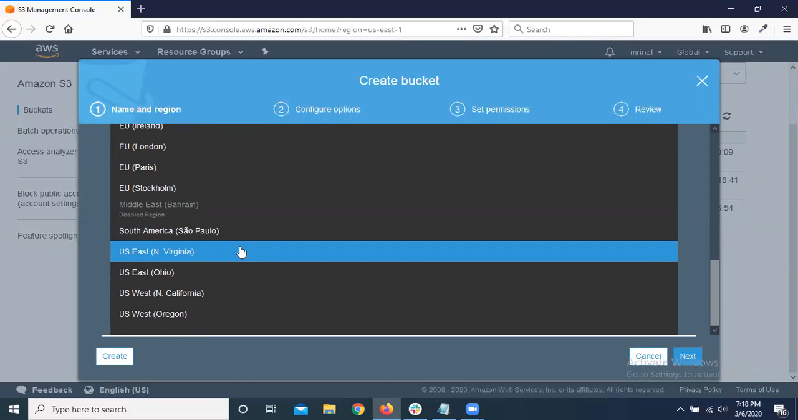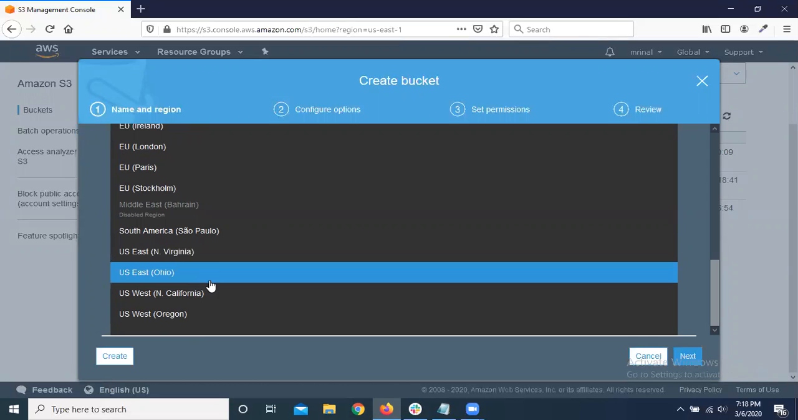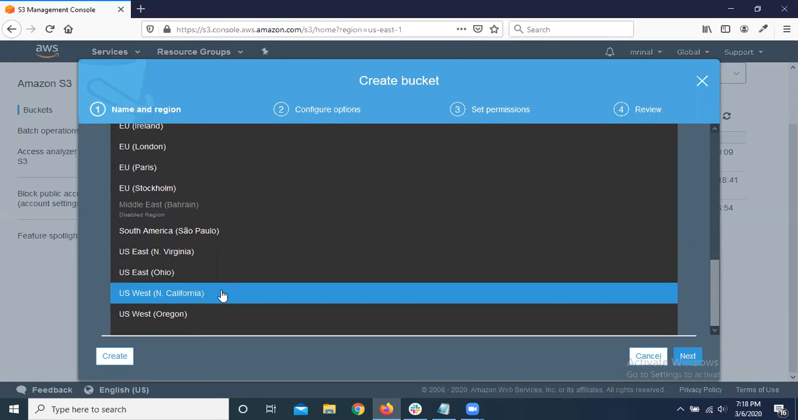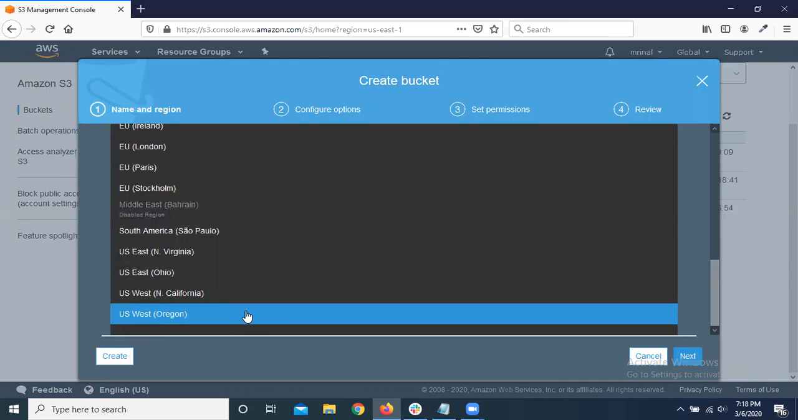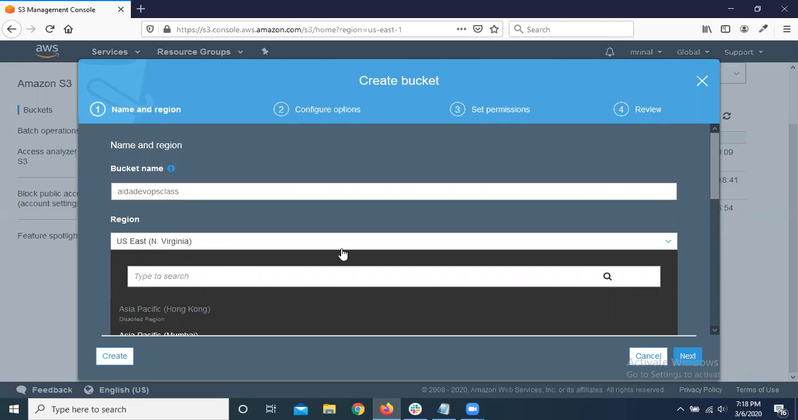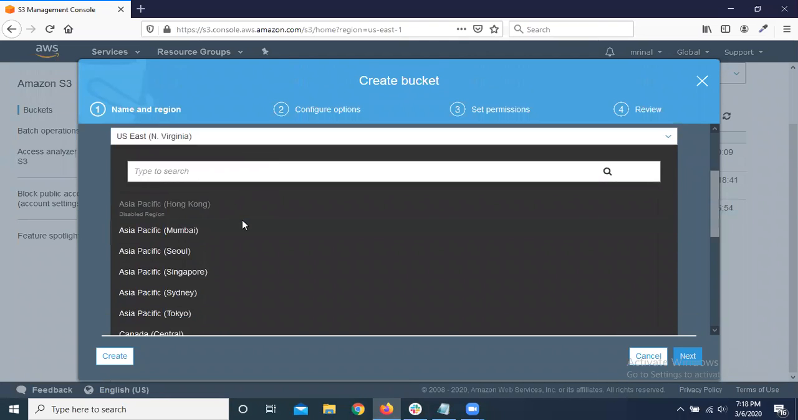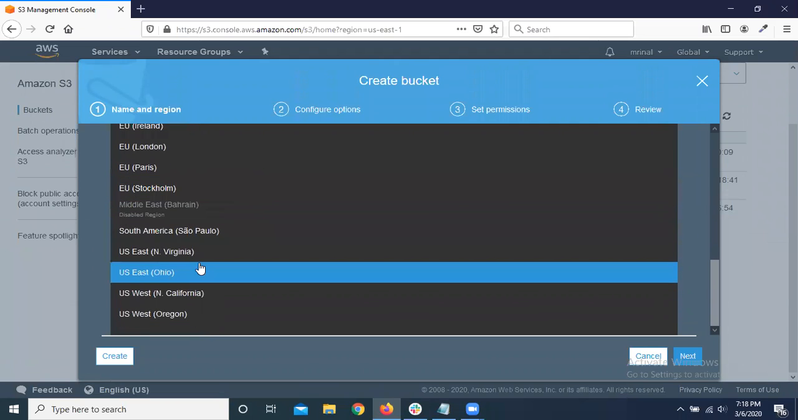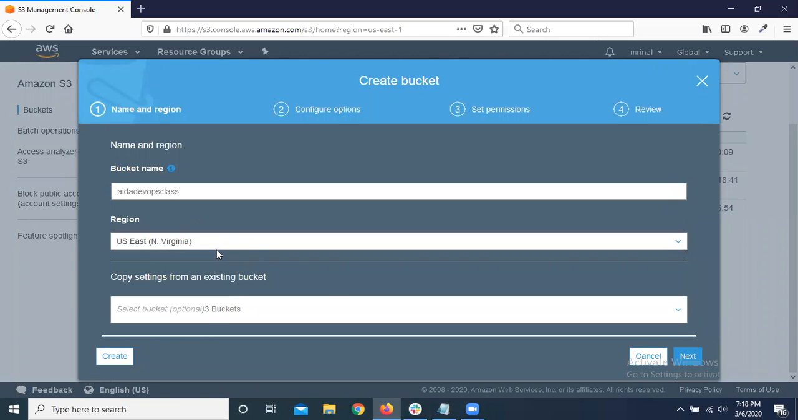Actually, North Virginia, but as far as you know, all the new services of Amazon are launched from the US East region. And then we have US East, Ohio region, US West, North Carolina, US West, then Oregon. So this bucket should be created in a region, but the bucket name is global. So I'm going to create this bucket in US East, North Virginia.